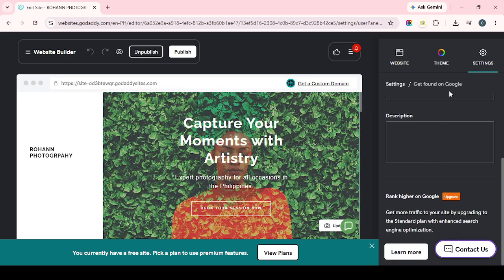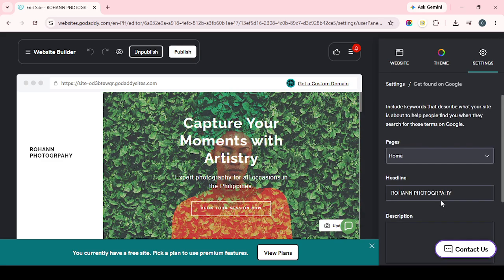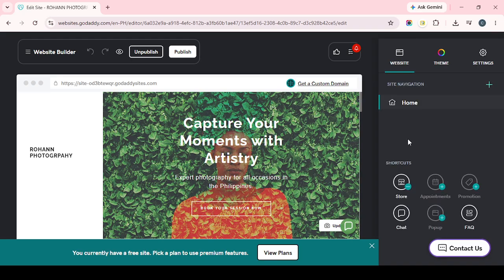And that's it. By going to Settings, opening SEO, starting the wizard, answering the business and location prompts, applying the suggested target keywords, and publishing your site, you've completed the basic SEO setup in GoDaddy Builder. This is a quick and practical way to give your website a stronger foundation for search visibility.